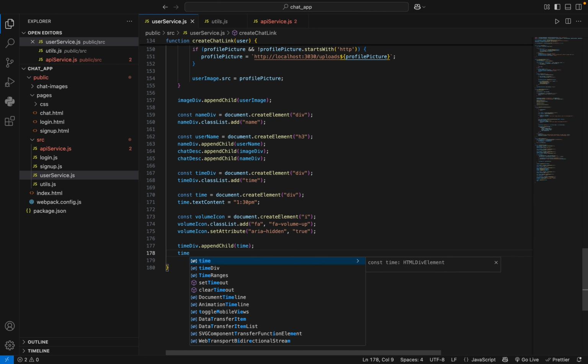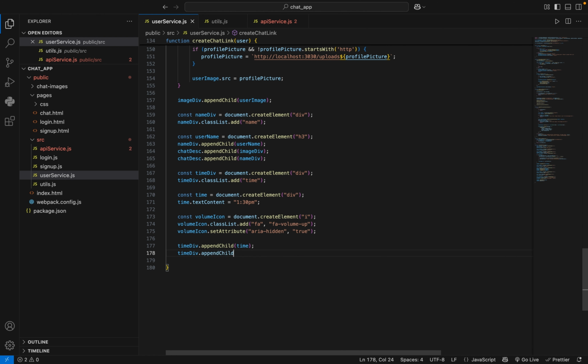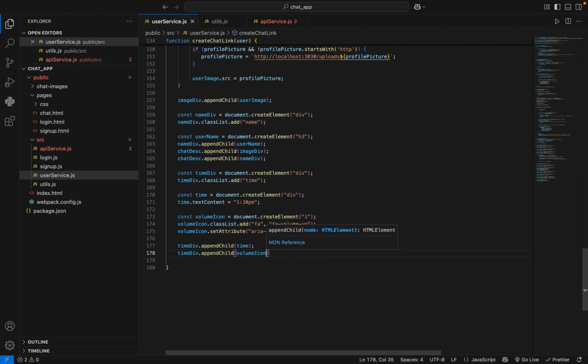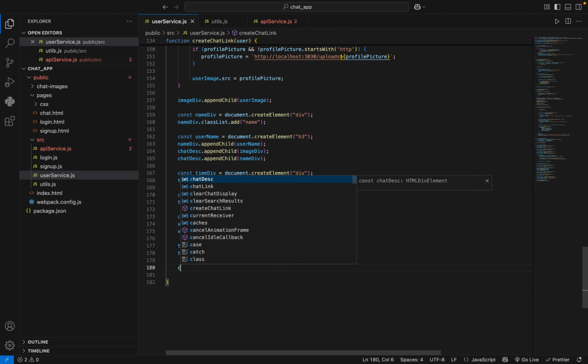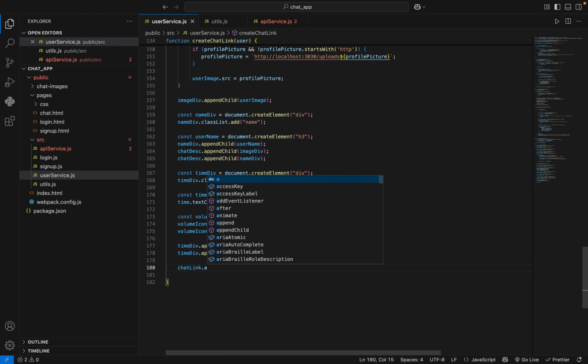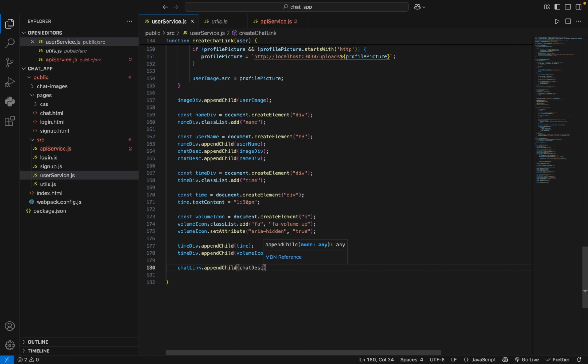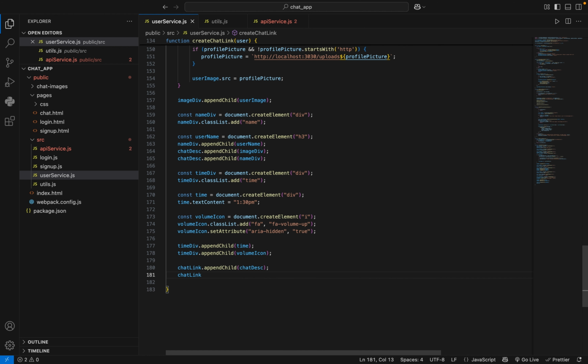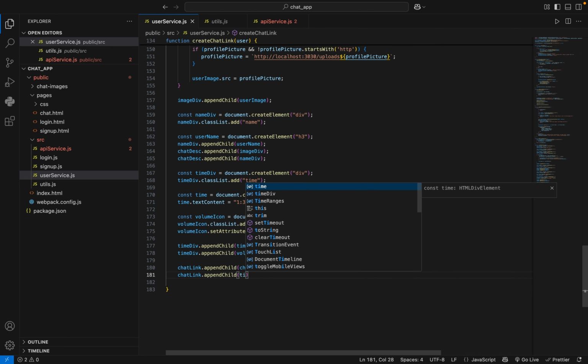Time div dot append child. We want to append the volume icon also to the time div. So now we want to append the chat description to the chat link. Chat link dot append child, pass in the chat description, and also we want to append the time div to the chat link. Let's pass in the time div like this.